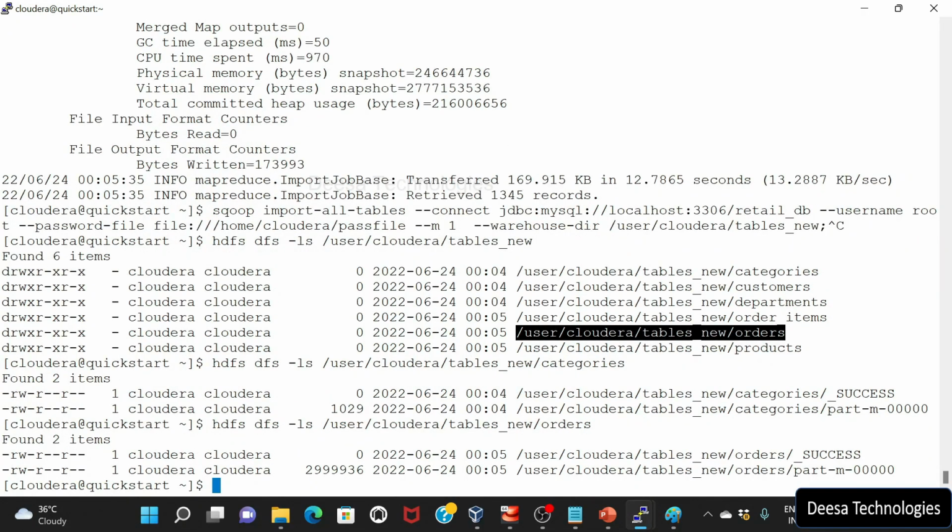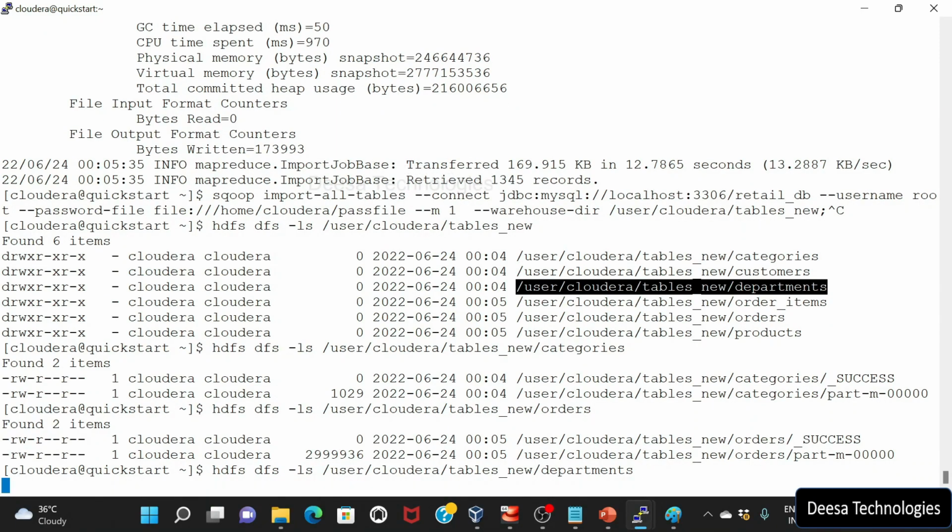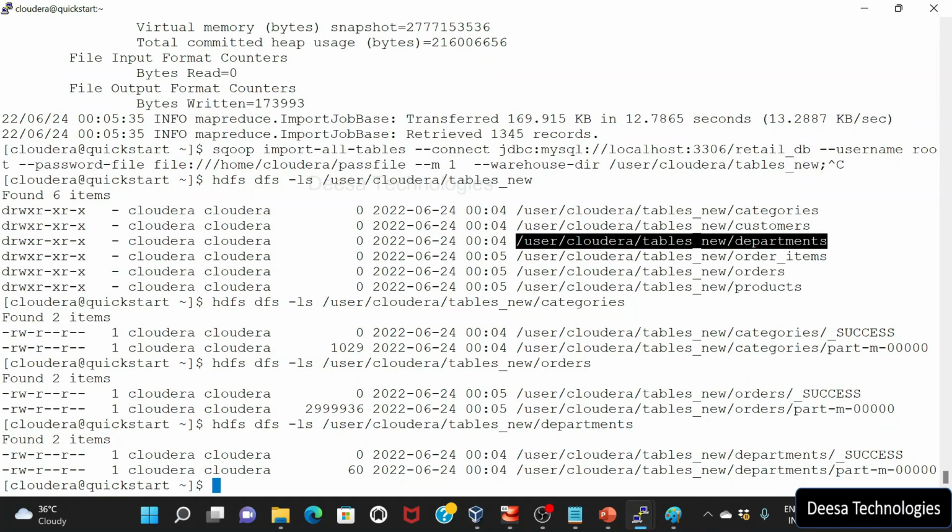So orders has a file. Let me also check the department table. So you can see you have department. So all 6 tables data has been imported. This is how you can import all the tables at one go, in a single command.